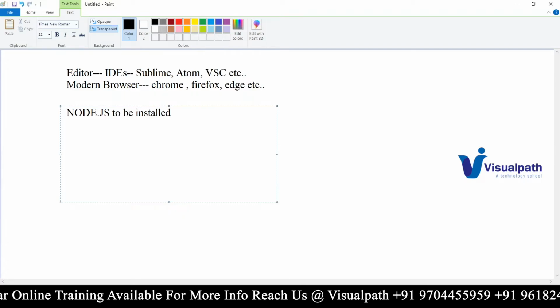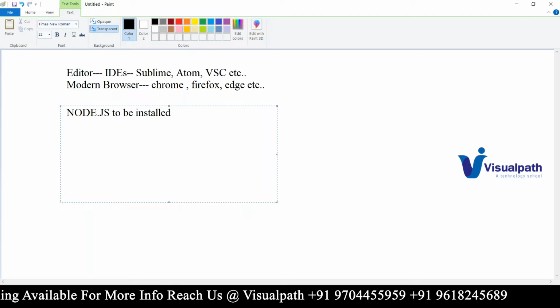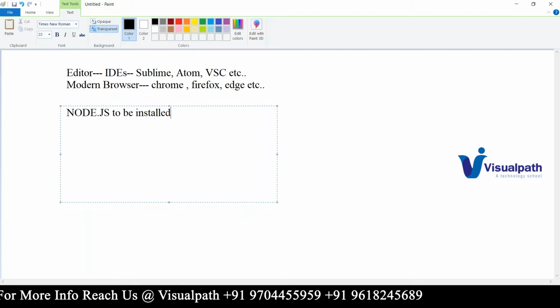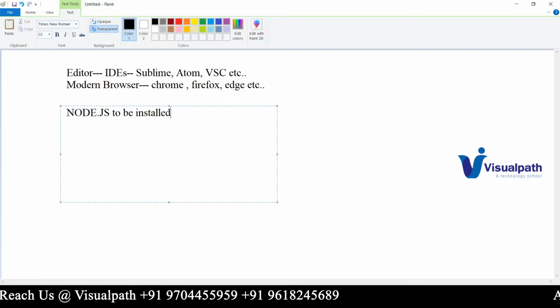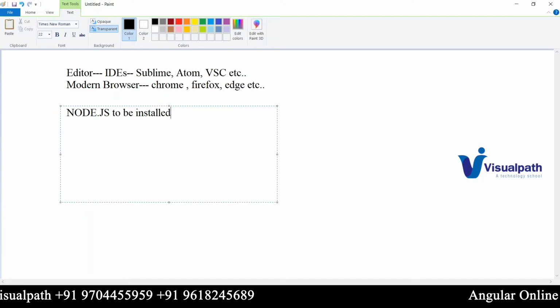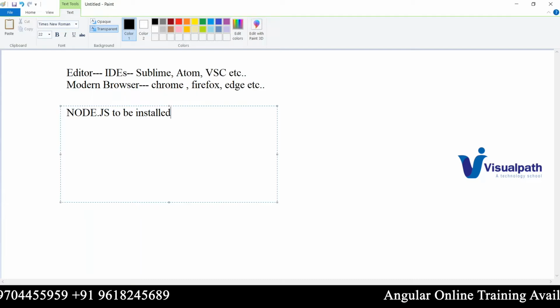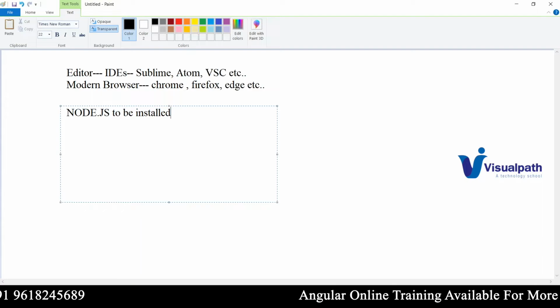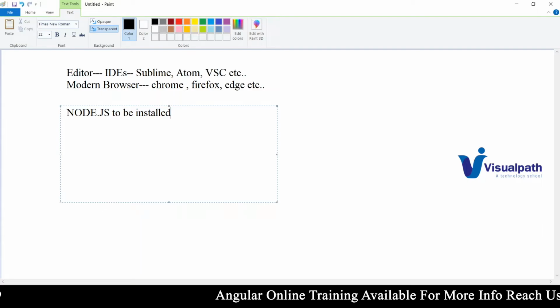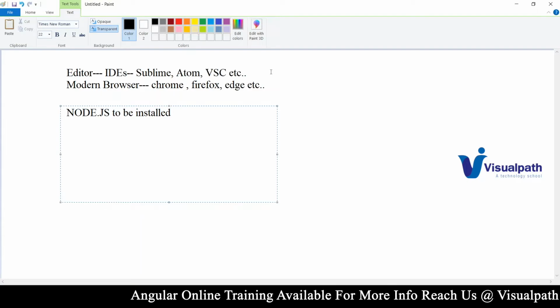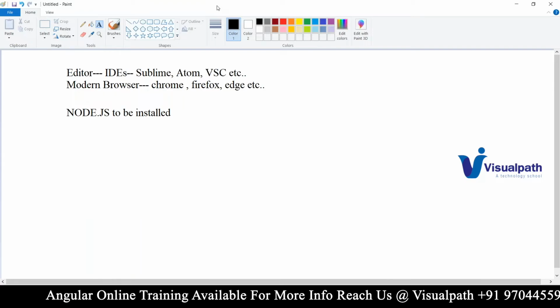So along with that Node.js, an npm something will be there that also has to be installed. But when it comes to Node.js, the moment you install Node.js, at the same time, this npm also will be installed. So how to install Node.js here?